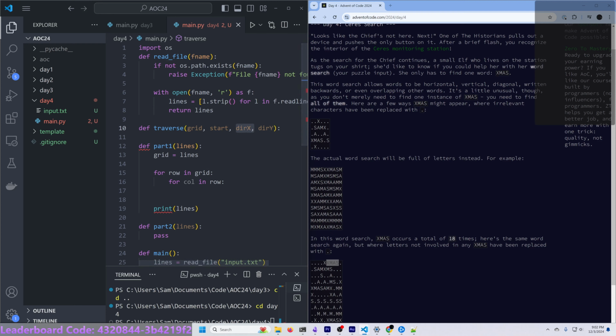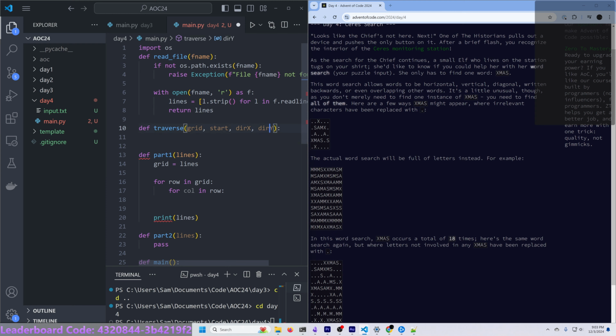So this will let us go from here and check this direction to see if it says XMAS, and then check this direction to see if it says XMAS, or go up and down. Probably we don't need dir X and dir Y to go up and down versus side to side, because we're only going one way. Oh, never mind. We do need both, because they can be a diagonal too. Just kidding. Okay, good. So we do need all that.